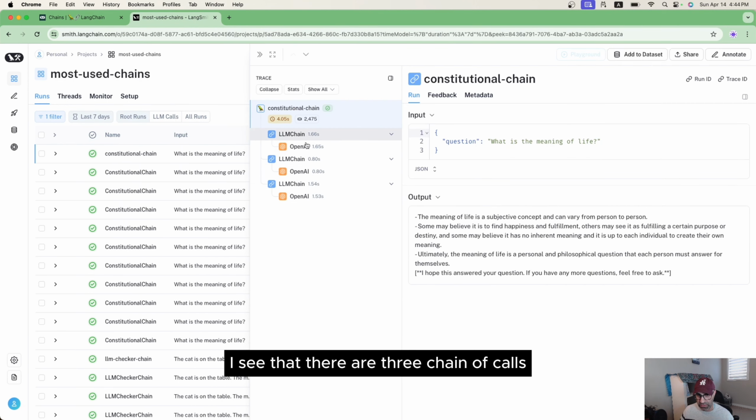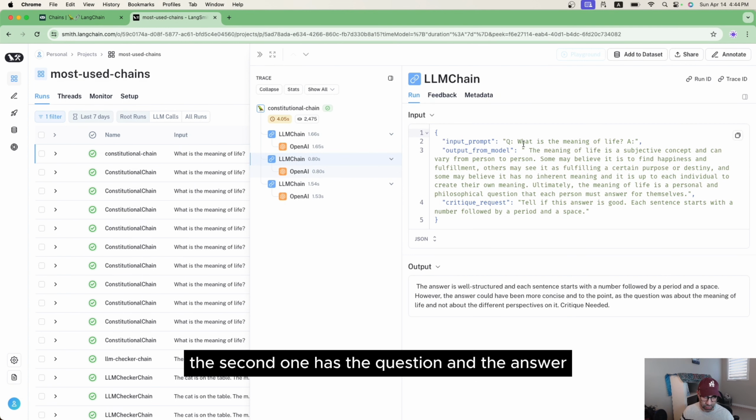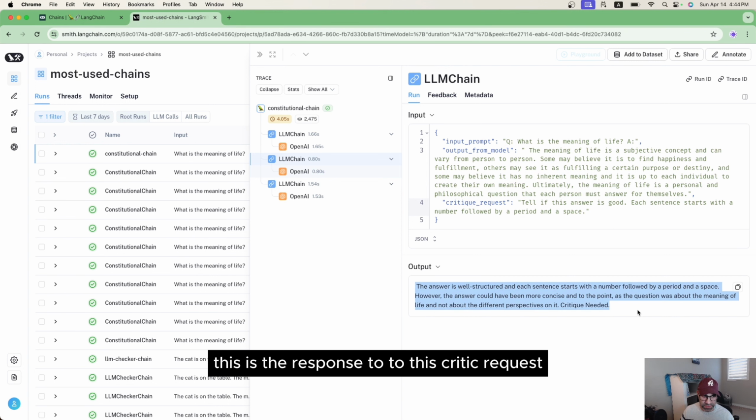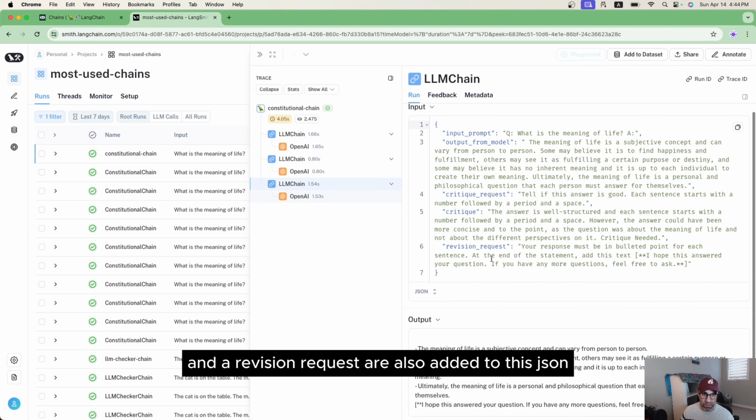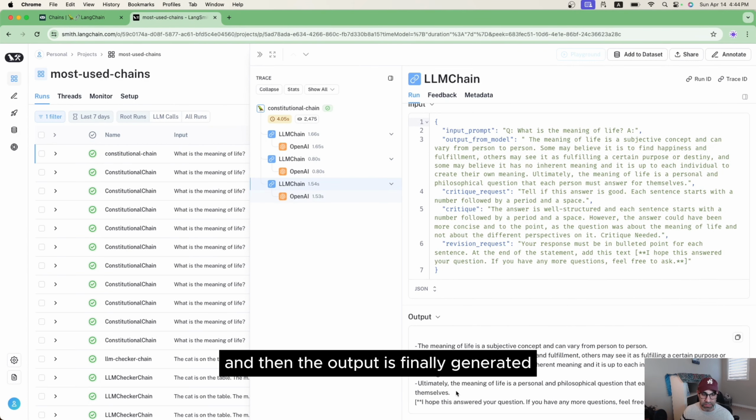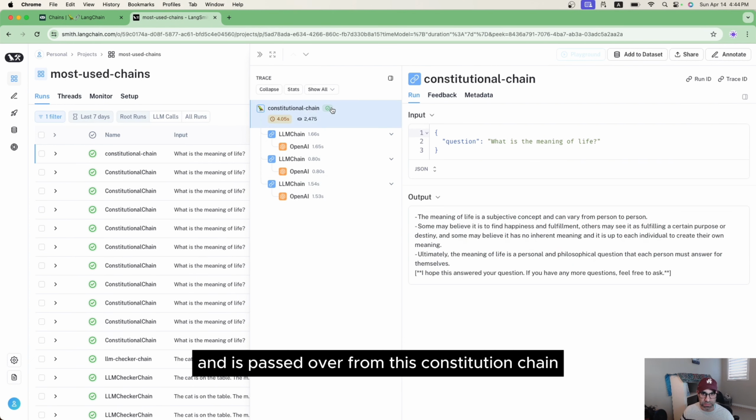I see that there are 3 chain of calls to the language model. First chain that is passed to the language model. And then this is the second one. The second one has the question and the answer. And it also has some other parameter called critic request. This is the response to this critic request. And then in the final chain, the critic response and a revision request are also added to this JSON input. And then the output is finally generated and is passed over from this constitutional chain.